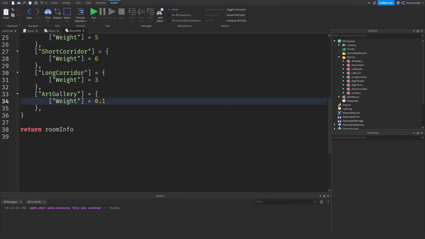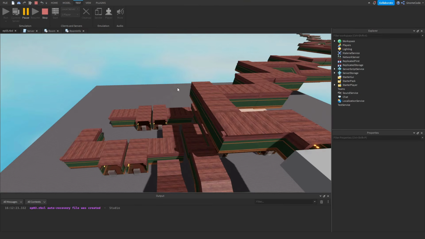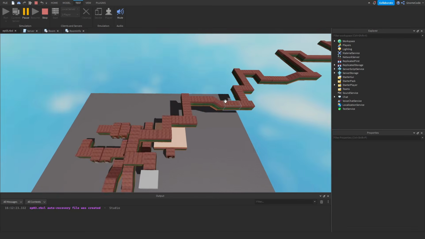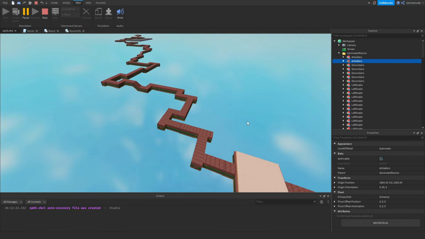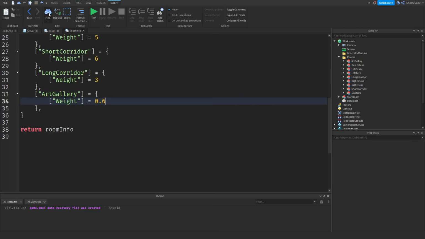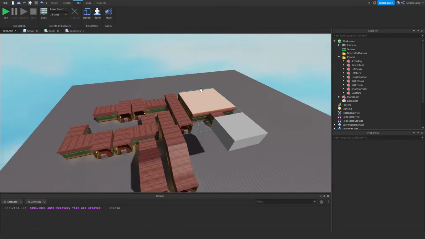So if we just bump it up to, say, 0.6 and run it again, we probably have a higher chance of getting one. Let's see. There we go. We've got one generated over here for us. So that's fixed a little bit of a mistake that we made in the previous episode. But now let's talk about doors.